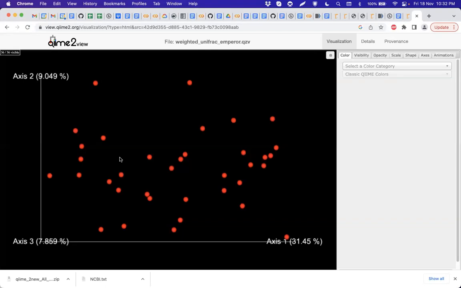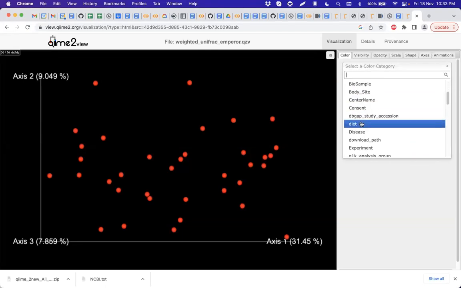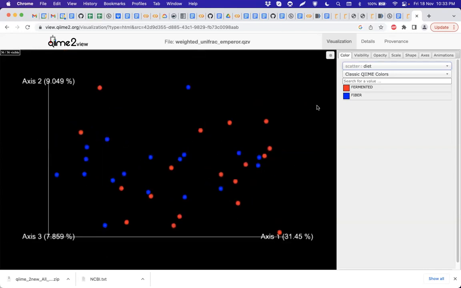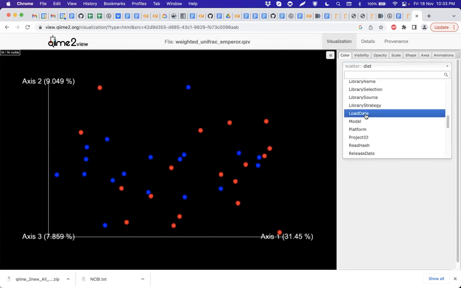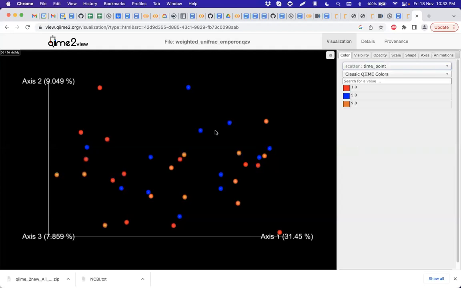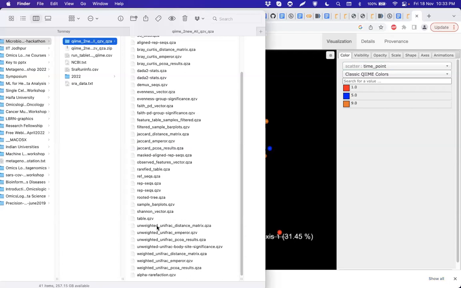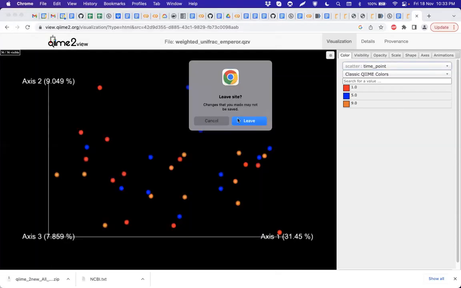So okay, that's a bummer, because I don't see any sample differentiation by weighted unifrac here. Maybe unweighted unifrac is going to be more informative. But do I do unweighted unifrac? I don't know. Yeah, so let's check. Unweighted unifrac is here. Let's check unweighted unifrac. Sometimes unweighted unifrac is better than the weighted ones.